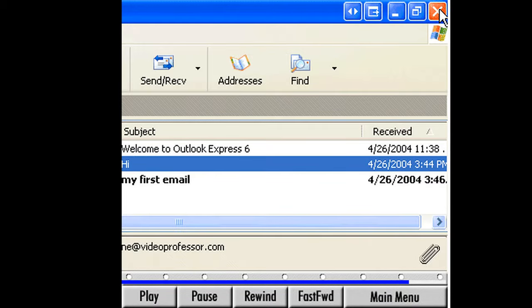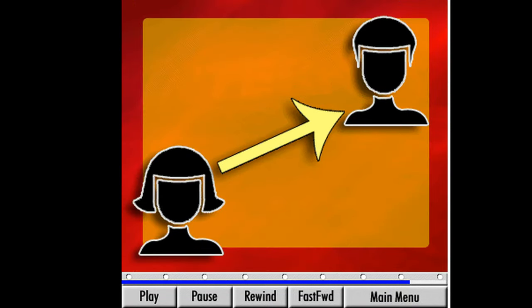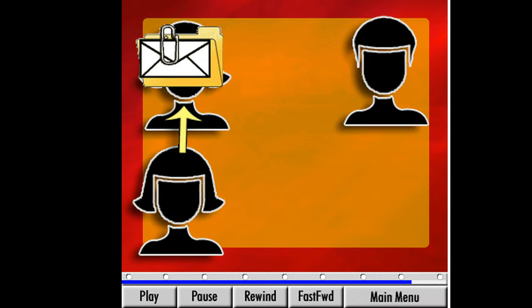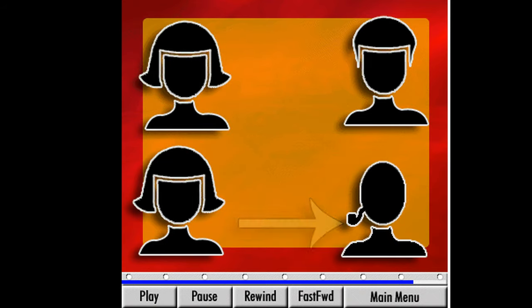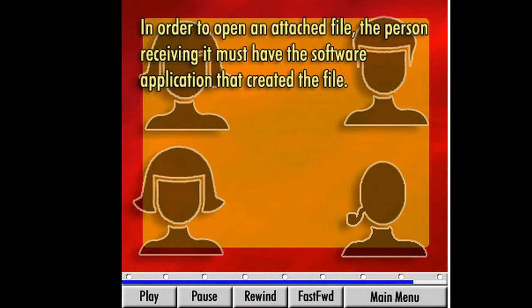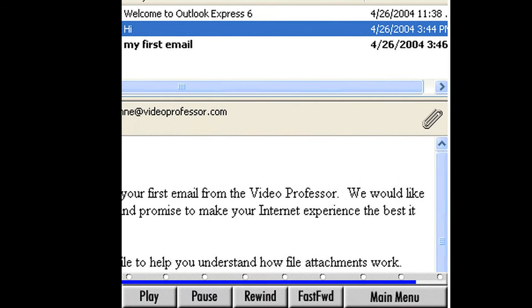And we're back at our original view. Attachments are a great way to exchange files between you and a client, a friend, a family member, or anyone you correspond with. However, there is a limitation. In order to open an attached file, the person receiving it must have the software application that created the file. This attachment was created as a text file, so we should be able to open it.